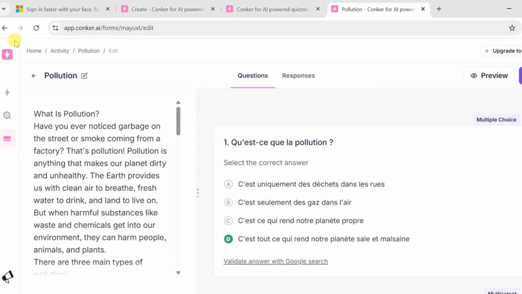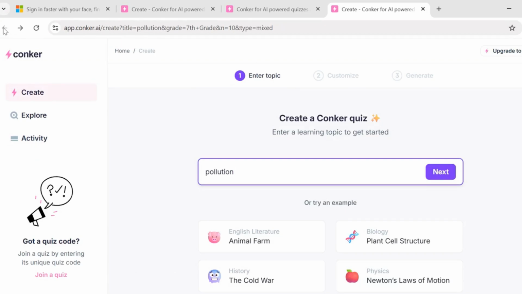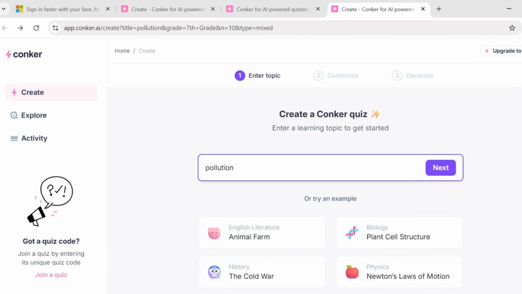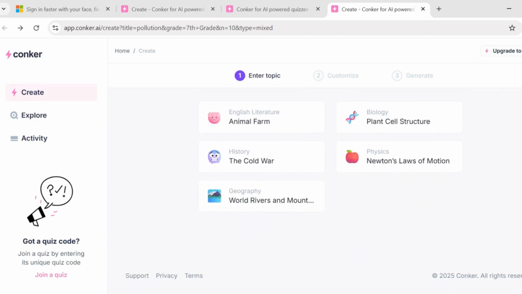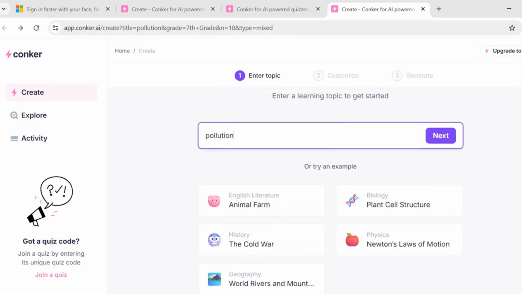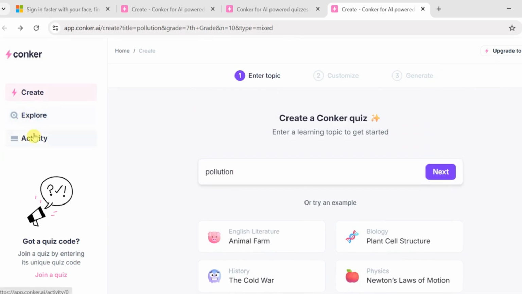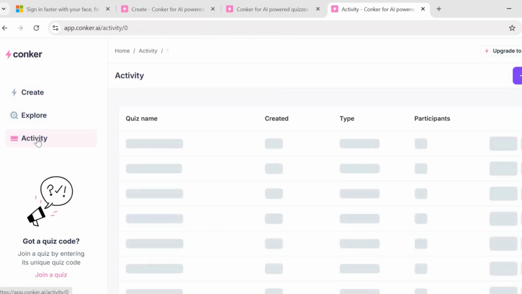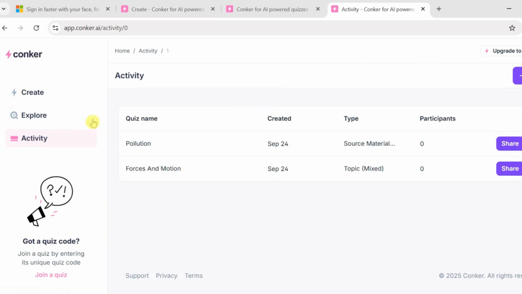So Conker.ai is quick for formative checks, for exit tickets, and to turn reading assignments into comprehension tasks. You have a lot of activities. You can explore all of these activities. Here are the quizzes that I created.